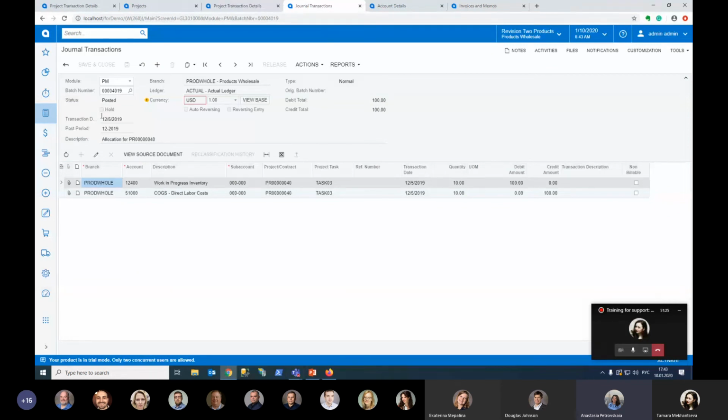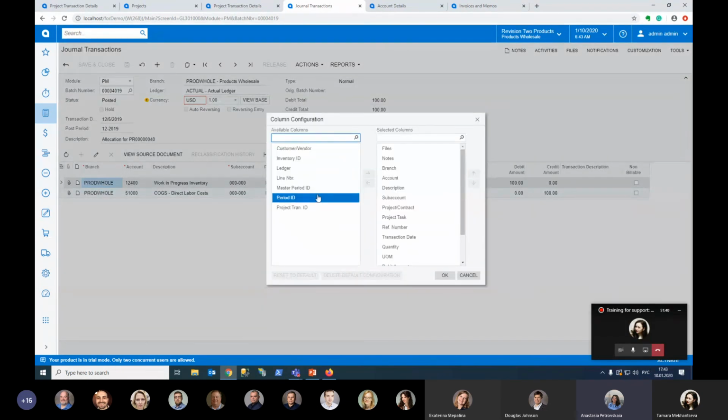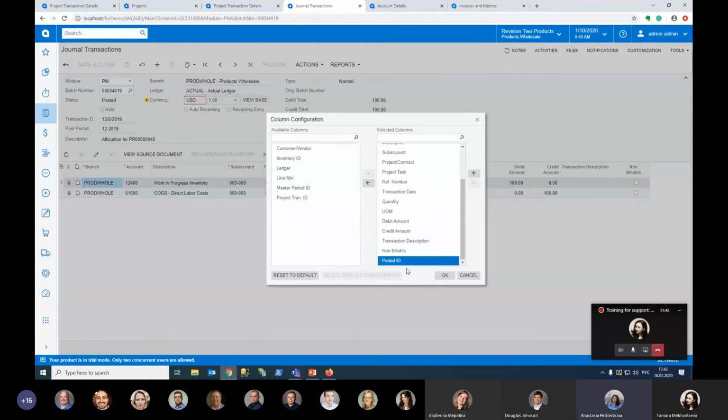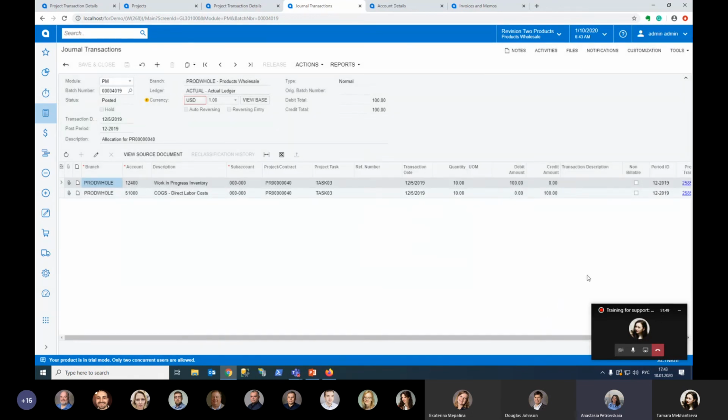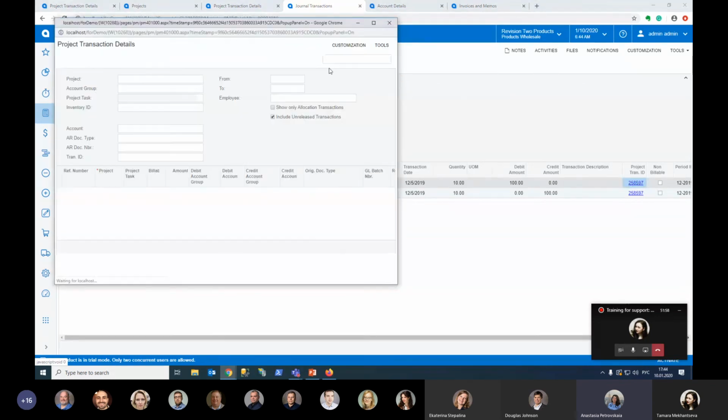If the user is looking at the journal in the general ledger batch and wants to know whether these transactions have a corresponding project transaction, or just wants to troubleshoot and make sure that everything is all right, they can move the project transaction ID to the selected column collection and see here the hyperlink to the project transaction detail form.